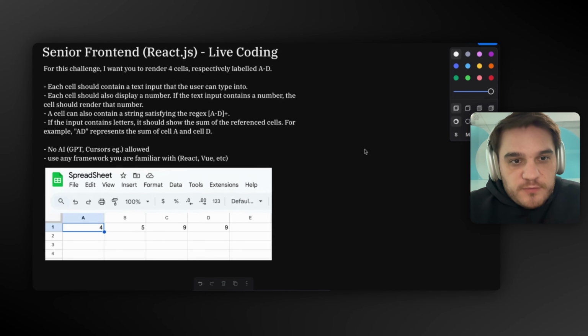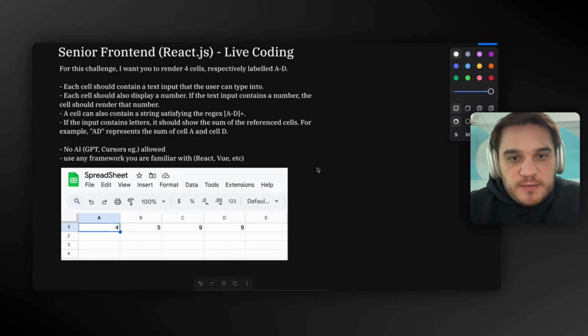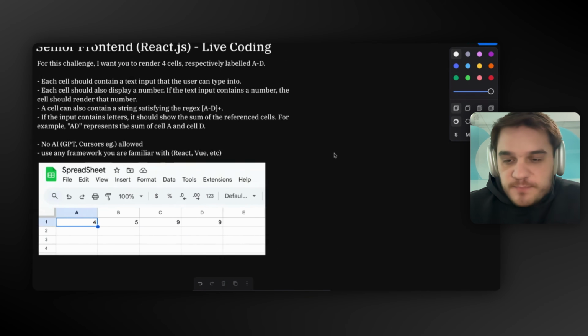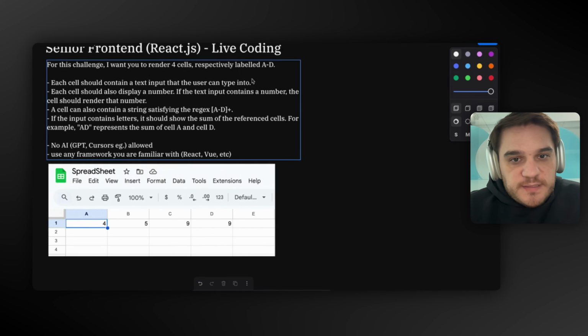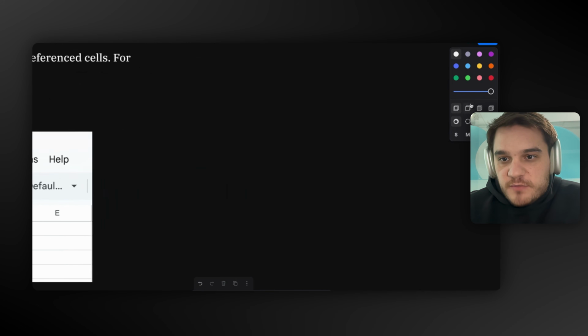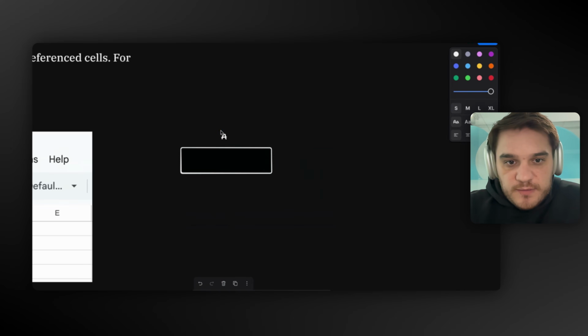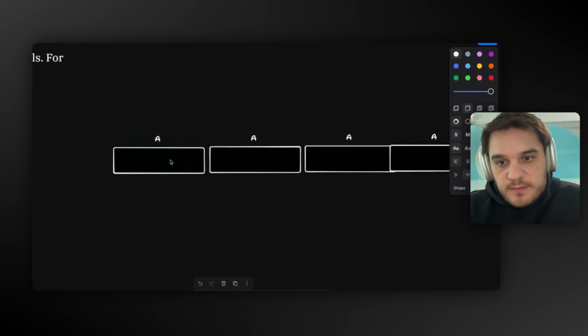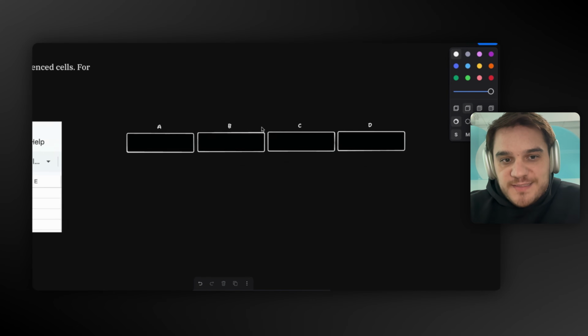So I'm going to start drawing a low fidelity version of the UI and try to iron out those details. So we have 4 cells labeled A to D. I'm just going to use a rectangle here, and a text label, perfect. So that's our first cell. I'm just going to do this 4 times. And there it goes. So that will be our static version.